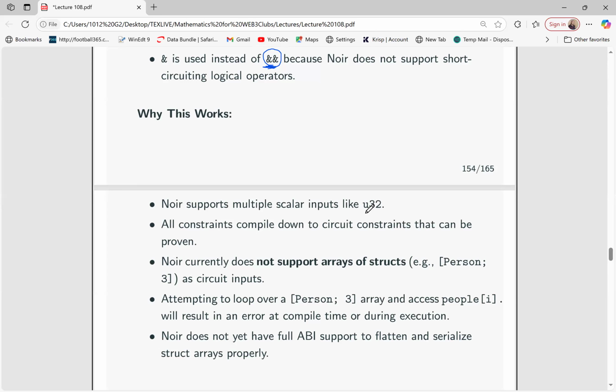Noir currently does not support arrays of structs, e.g. person, several people. Like in this case, I was talking about 3 people. So Noir will not support arrays of structs of persons. So if there are several people, Noir will not support structs. So attempting to loop over 3 people or 4 people or 5 people will not work.